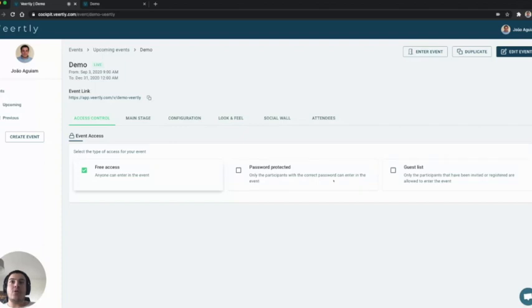Today, I'm going to show you how you can be in full control of who can access your event. So we have developed this access control feature that you can configure your event on the cockpit through this access control tab. When you open it, you're going to have these three options.